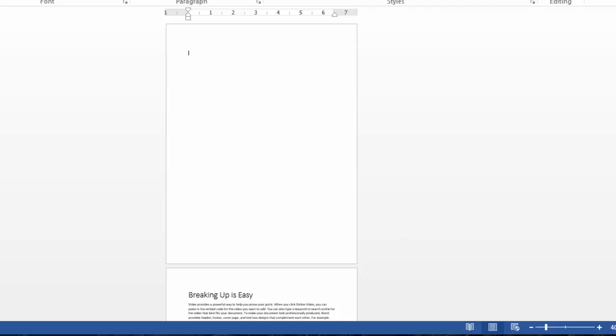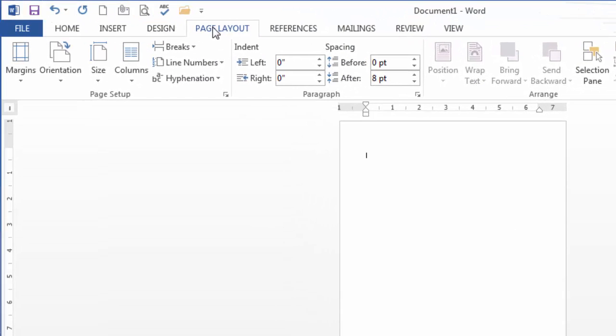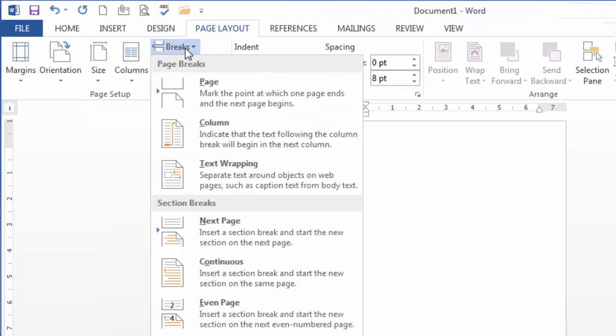Now keep in mind, under the page layout ribbon, you can control several breaks here. For instance, there's the very common page break. Notice line break is not here. Shift-Enter line break, you'll just have to remember that keystroke. But the page break, right there. So you'll notice the next one is a column break.